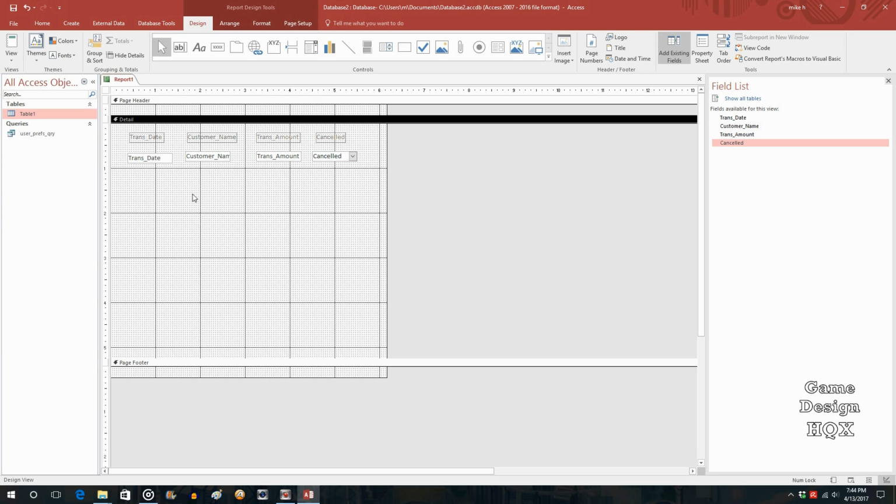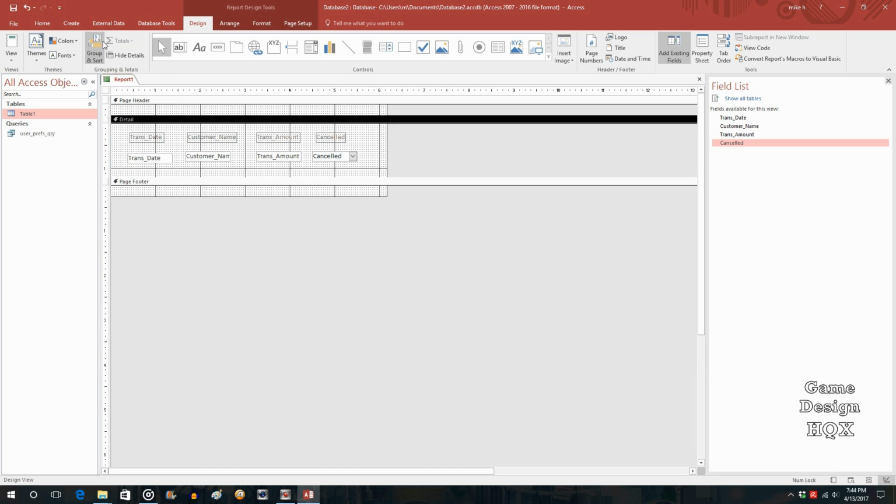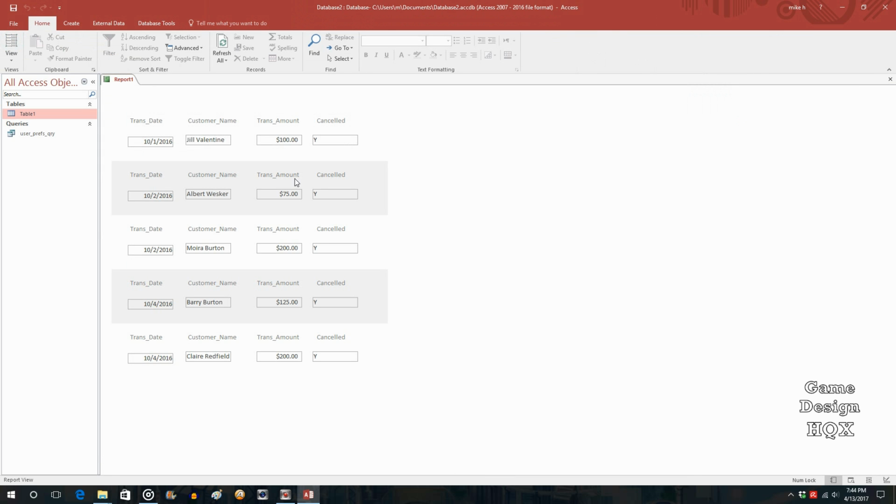And now, like I said, this space, unlike a form, is getting repeated for every single row. So you want to shrink this up. Let's view it. Okay, so it's only showing the canceled ones. Let's go back to design.